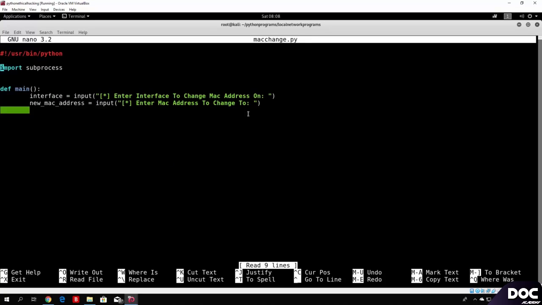MAC change. We added two variables, and right now what we want to do is first of all check the output of the ifconfig command. So let us do that and place it in a variable. We can call it before_change, so you don't get confused. subprocess.check_output. This is the function that we will use in order to check the output of the actual command that we will be running, which is ifconfig plus interface.